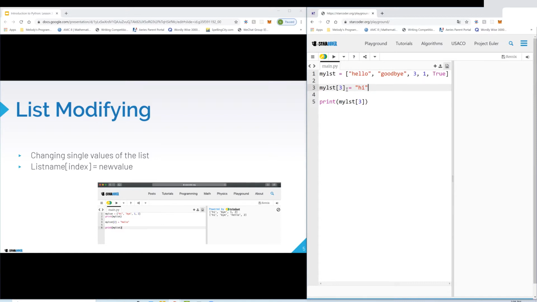And one trick to remember is to think that whenever we put something in brackets, it's typically going to be an index instead of a value. So when we're printing my list 3, we're not printing out this 3. We're printing out the value at the index of 3, which in this case is hi. So if I print this out, it's going to be hi.